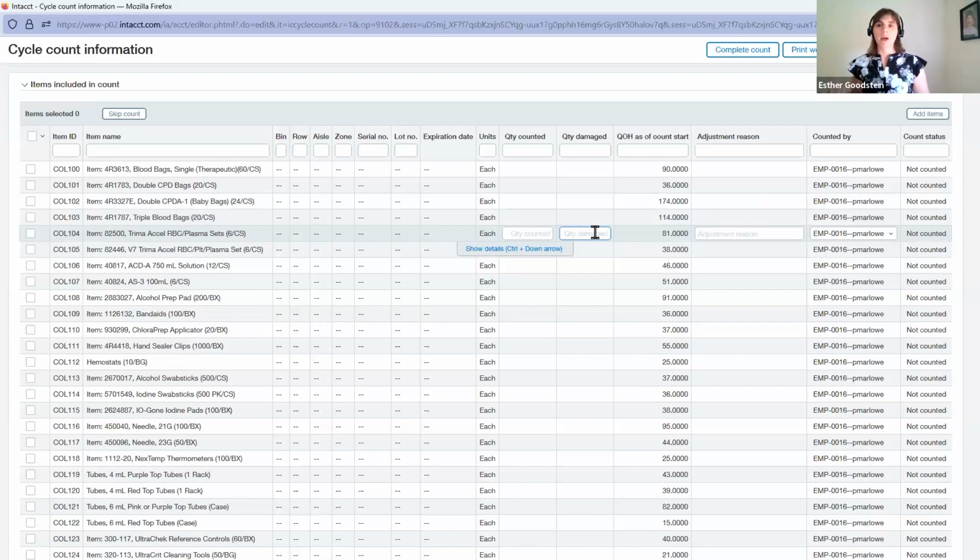So that's really saving you not having to find those manual sheets that were filled out by your employees, doing those manual adjustments up front in the system and hoping that they match. This all does it all in one place for you.